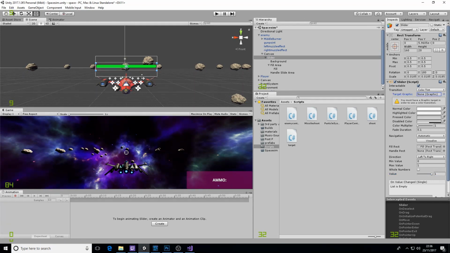Now this is ready to go now and script. We're going to be wanting to script this panel actually within our enemy.